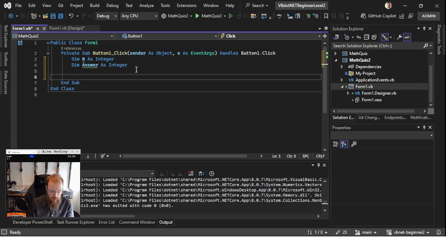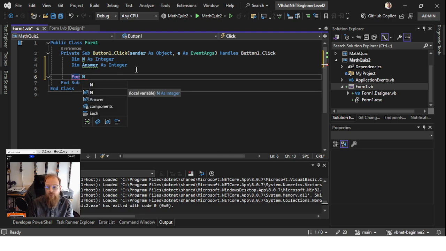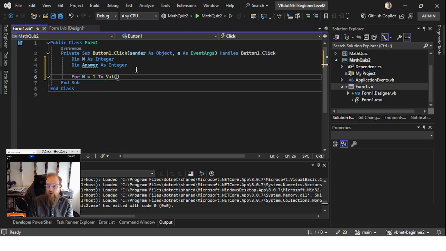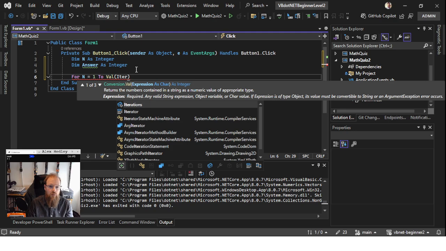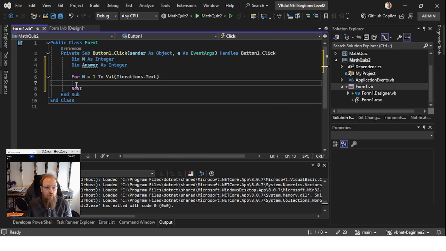So we want to use the new statement, so this is a for statement, so we're saying for n equals 1 to, and then we want to convert the value of the iterations. But again, it's iterations.text, and then the for loop ends with a next, so it's going to say for each time round do something. Now what do we want to do? Well, we want to ask the user what they think the answer is.